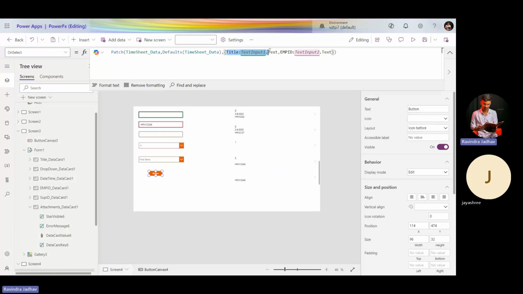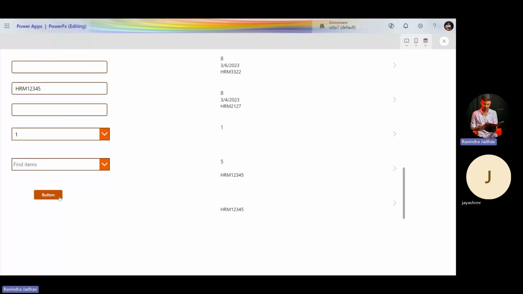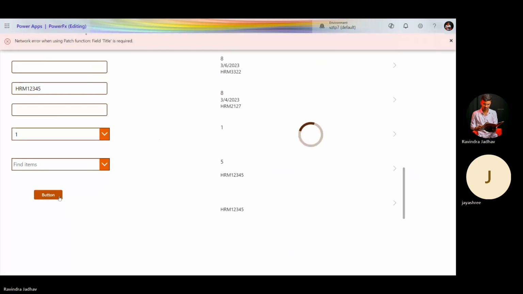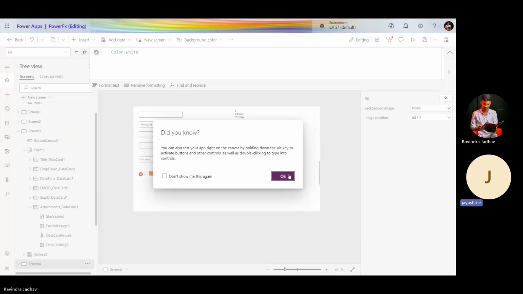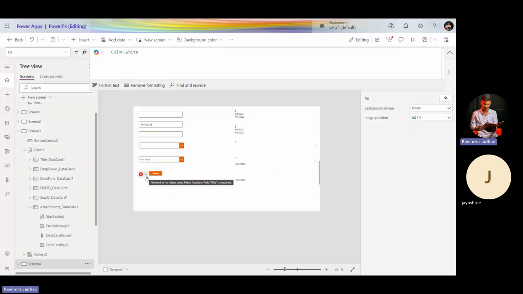Here I just remove this title one and use Control X, and then try to submit this data. Here you can see a network error when using patch function: the field title is required. So why did this error come? Can you give some idea to me? Because you removed the title. Yeah, I removed the title.